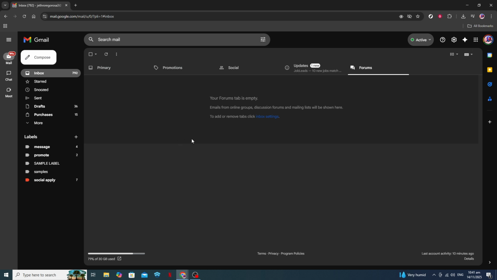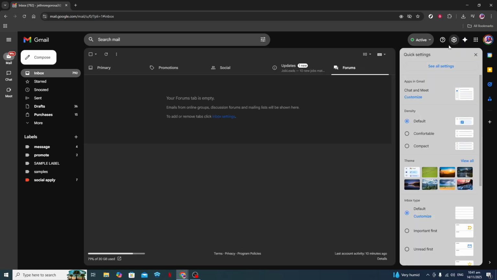Start by opening up your Gmail account. This is where it all begins. Once you're in Gmail, direct your attention to the upper right-hand corner of the screen. You'll see a gear icon. This is the settings icon. Click on it. Once clicked, a drop-down menu will appear.